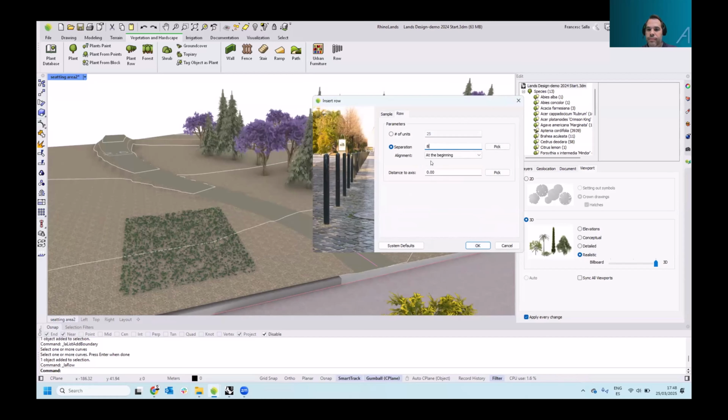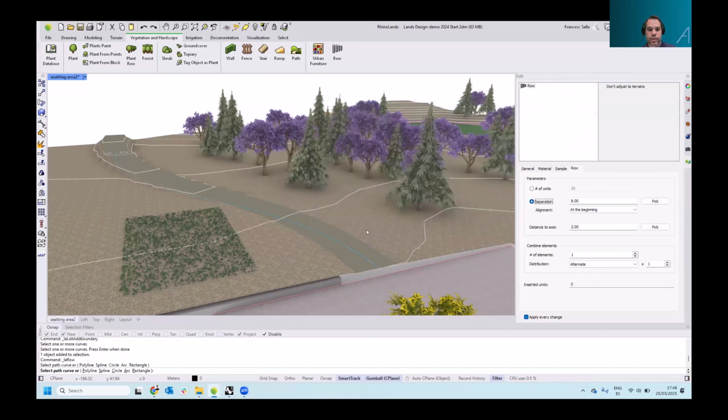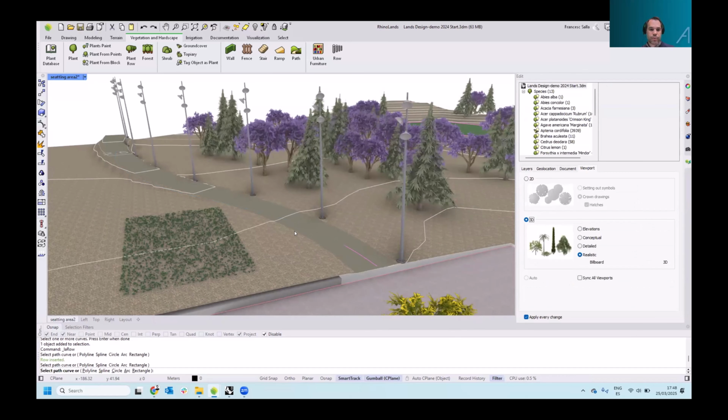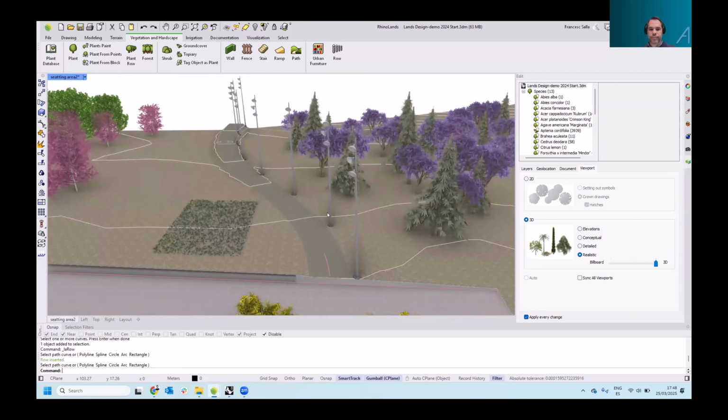street light every 8 meters. And then also I'm gonna use the same path that I used for the terrain path, the same curve, and of course I don't want to have the lights on top of it, so I'm gonna offset this by 2 meters. I select this curve, and now I have also these street lights projected on top of the terrain.